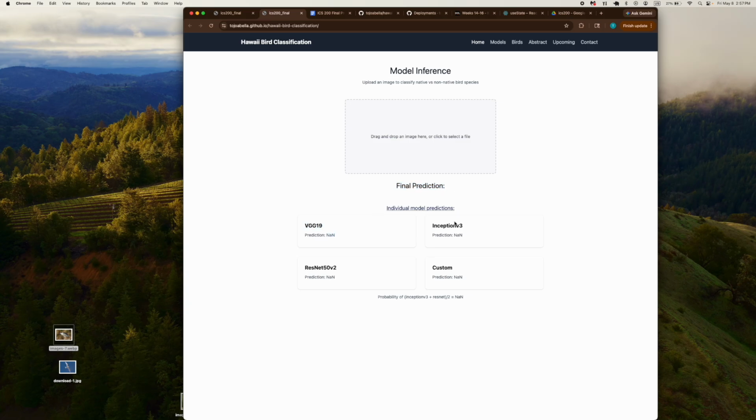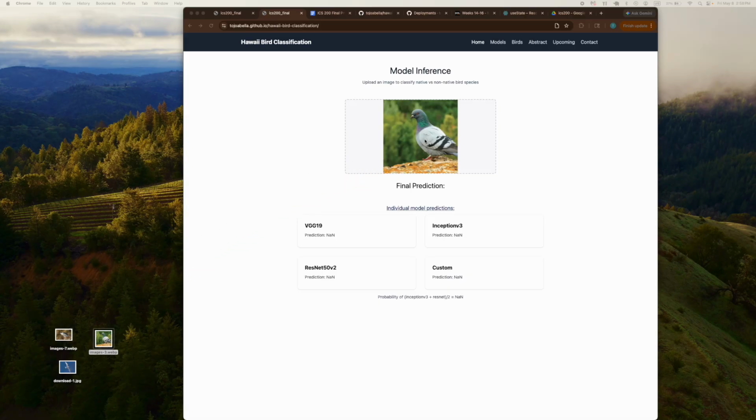These are 4 different models: VGG, Inception, ResNet, and a custom model. Their predictions are all NaNs right now. So I'm just going to drag and drop a bird image here. This bird is a pigeon, and the final prediction is that it's non-native. And each model individually predicts the value for the pigeon.